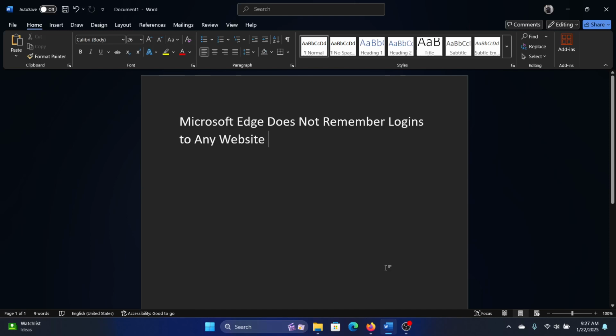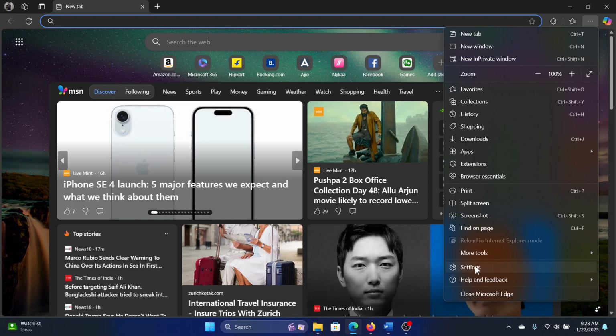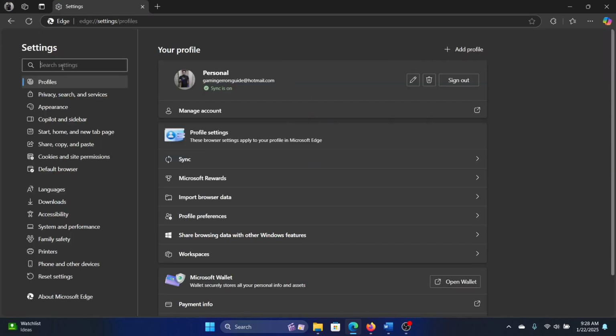Hey friends, if you encounter this issue where Microsoft Edge does not remember login passwords to any websites, then please watch this video. So open Microsoft Edge, click on these three dots at the top right corner, select settings, and you may select passwords to confirm whether this is true or not.